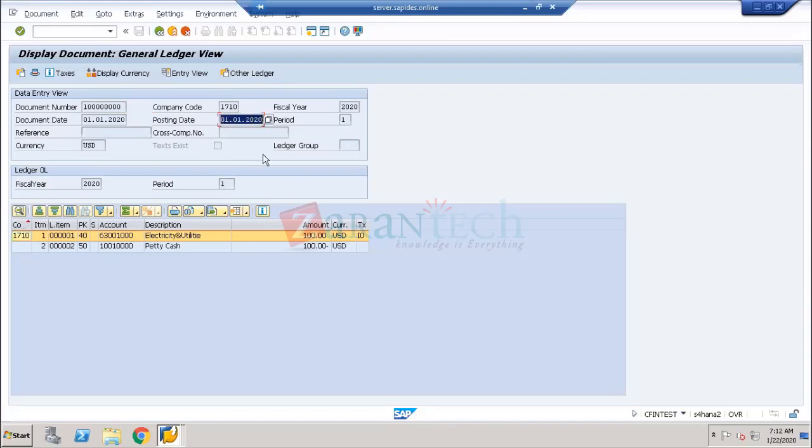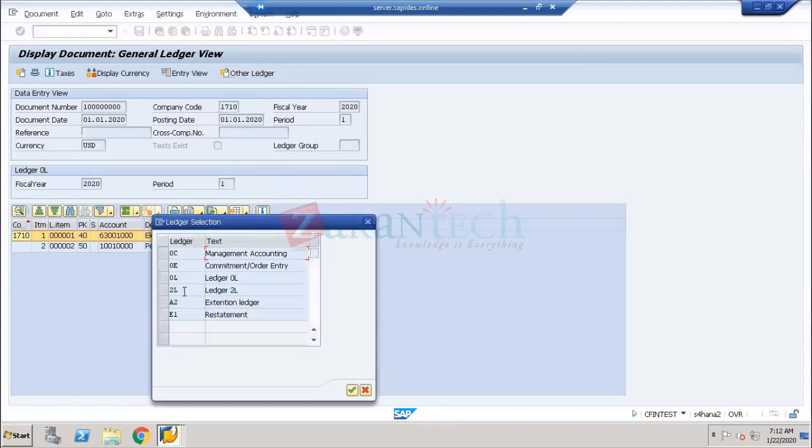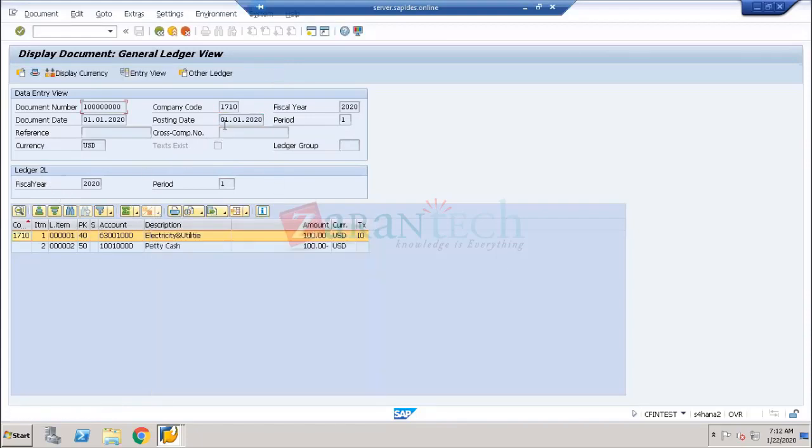But when I'm changing the ledger to L8, for example, let us assume that this is L8, the date here will be 01/04/2020. Clear? For L8, it will be 01/04. Why? Because you are taking from April to March for L8, not from January to December. So the posting date will be 01/04/2020.